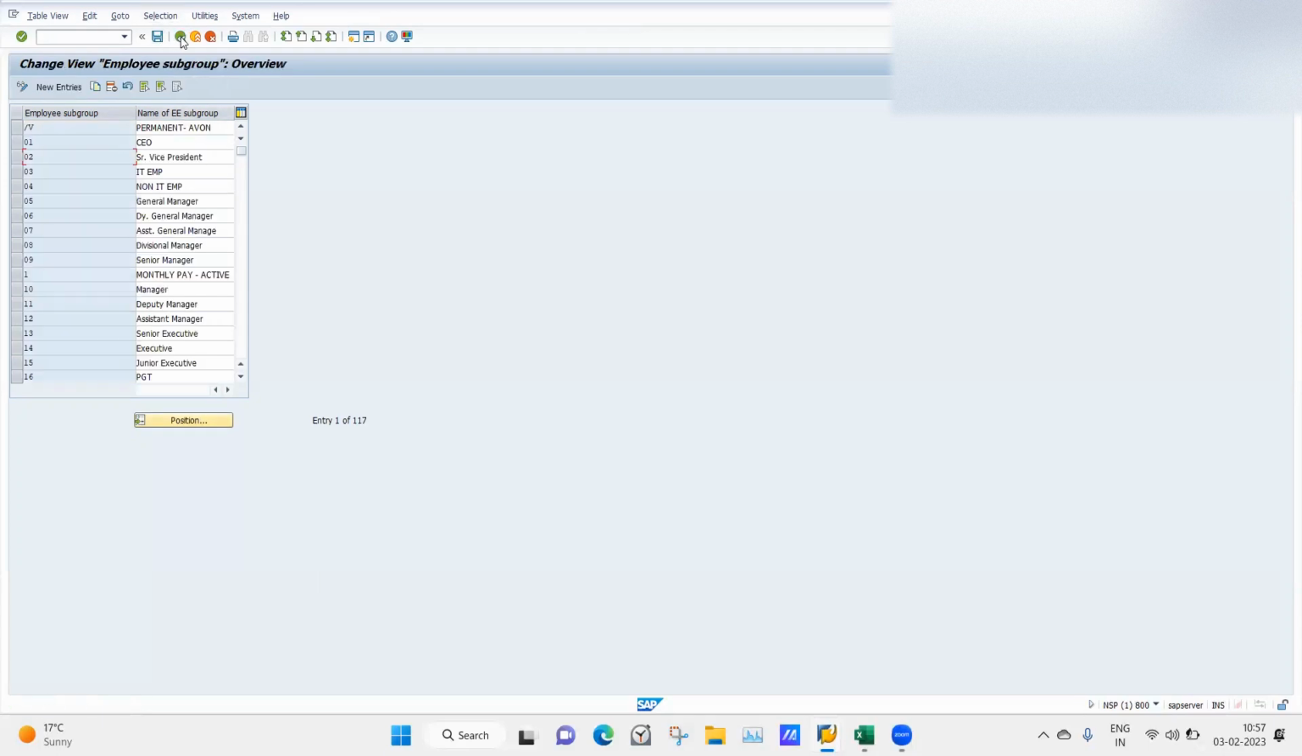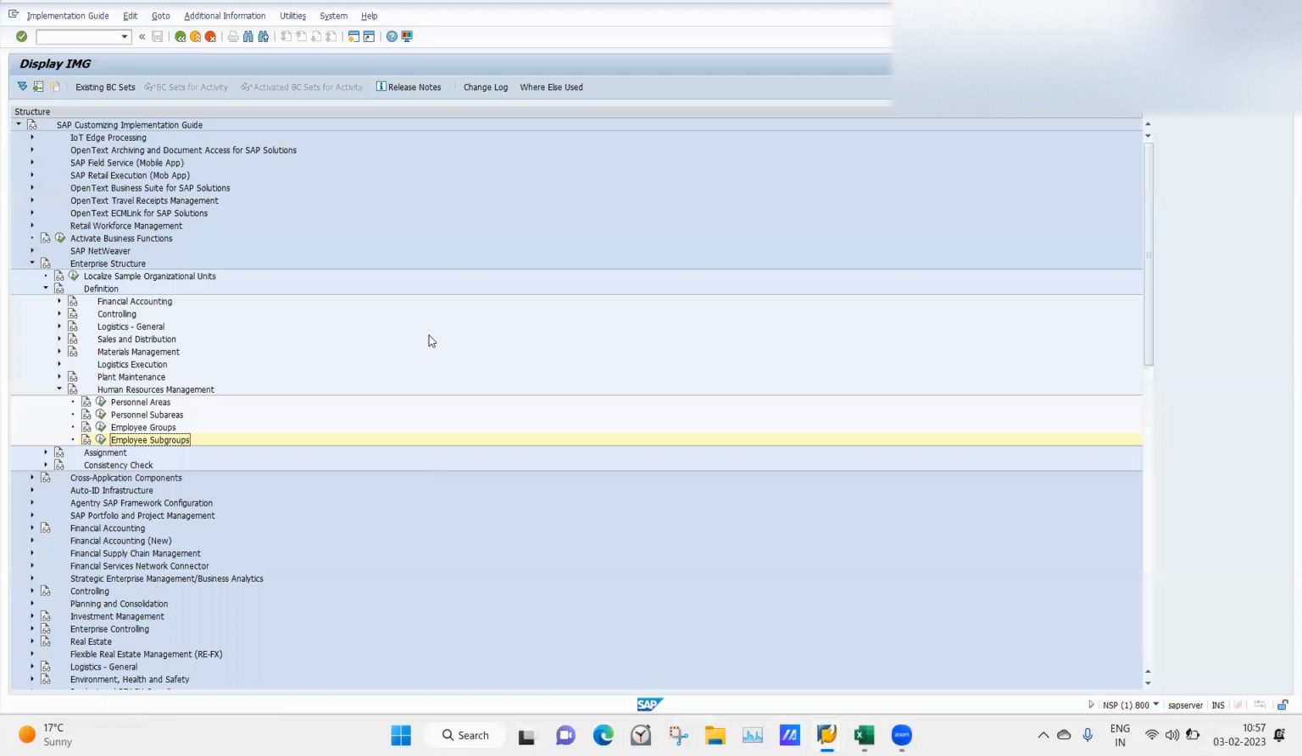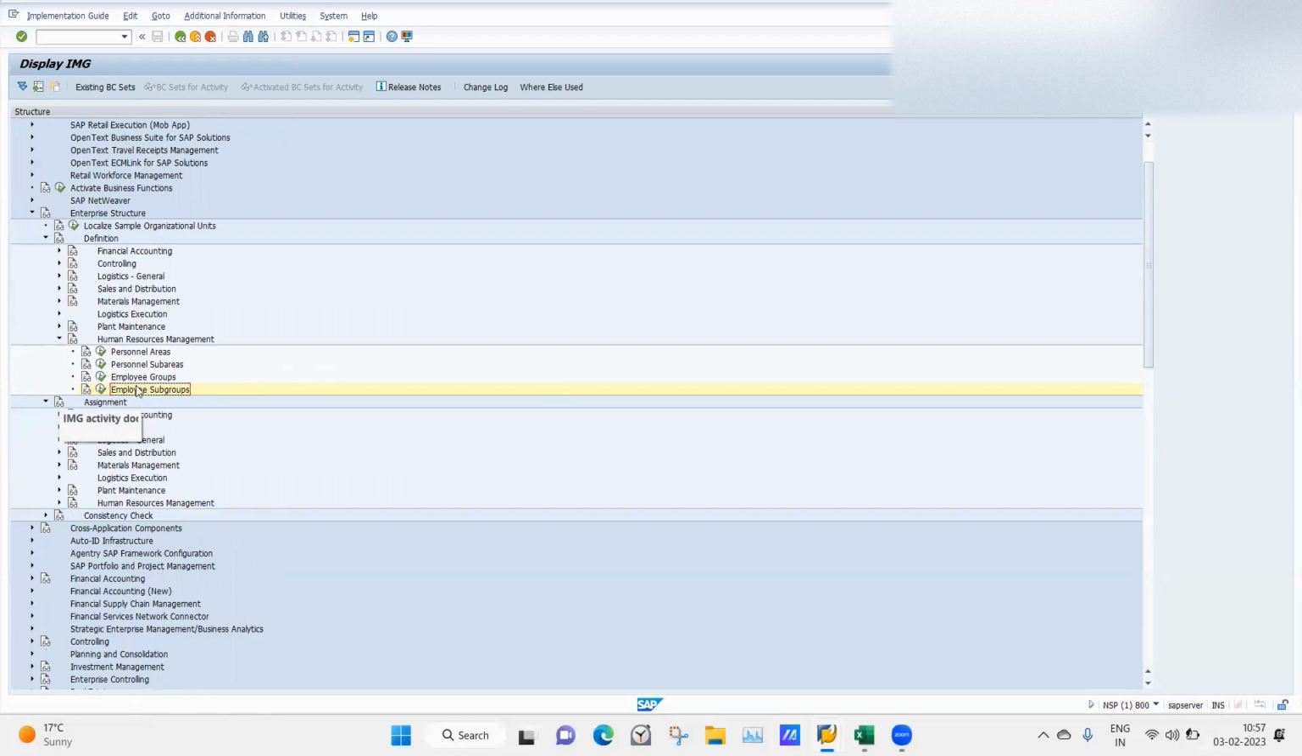So now we have maintained the enterprise structure. We have defined the enterprise structure as personal area, employee group and employee subgroup, which you can say is the personal structure. After we have defined it, we also have to assign this enterprise structure: the personal area to the company code, and the employee group to the employee subgroup.